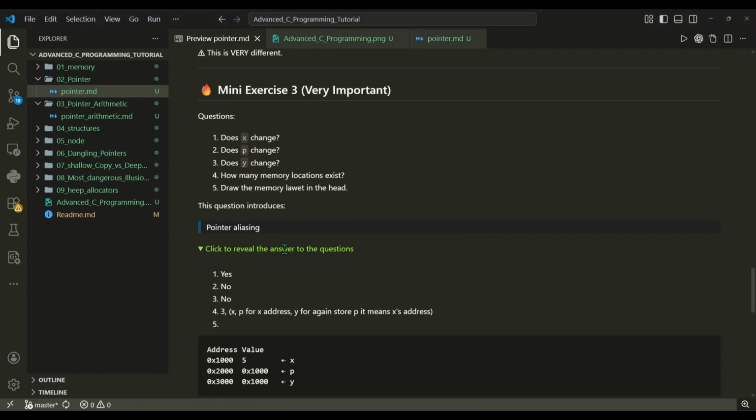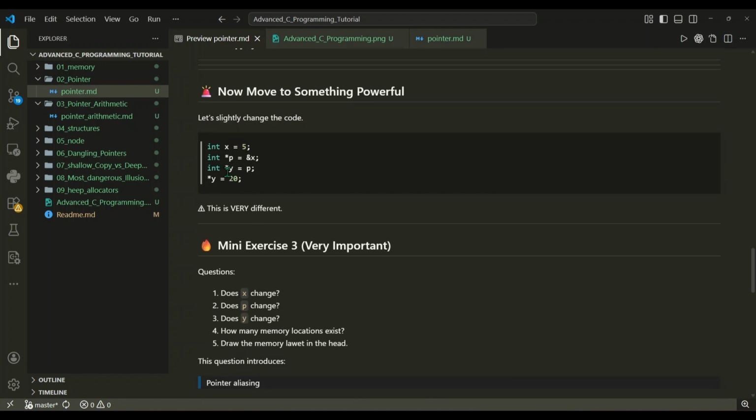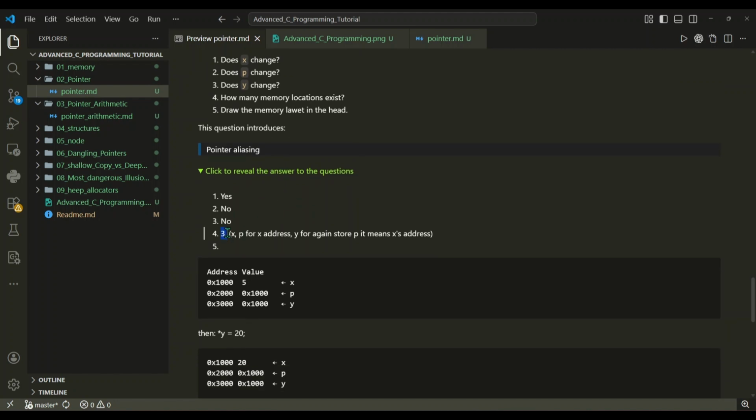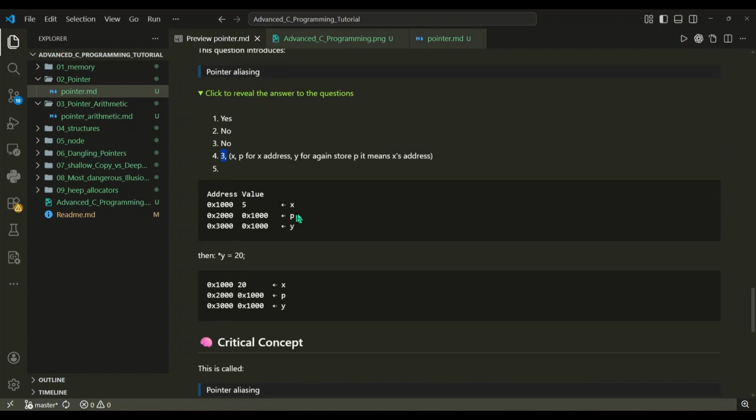Okay, let's reveal the answers. Here, x does change, but p and y do not change. Why? Because both p and y store the same address, the address of x. They are just pointers holding that address. When we modify the value at that address, only x is affected. There are 3 memory locations here. One for x, one for p, which stores the address of x, and one for y, which also stores the same address.